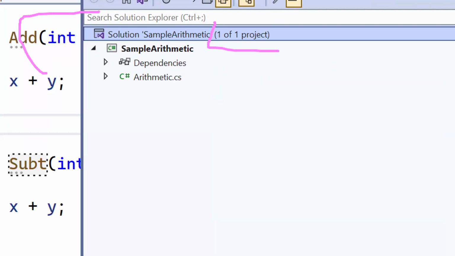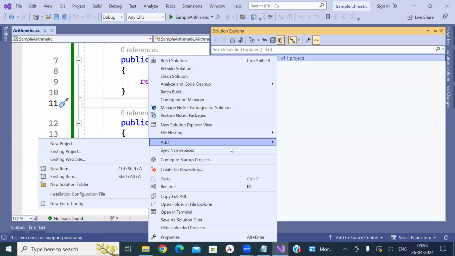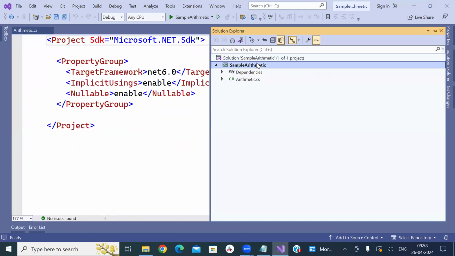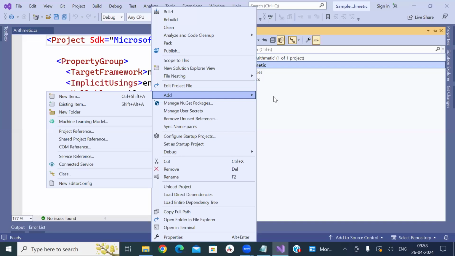Sample arithmetic as one project. Now I'm going to create, under the solution, a new project. You see, add new project. You should select only the solution. If you select the project, you won't get that add new project option. You got my point?